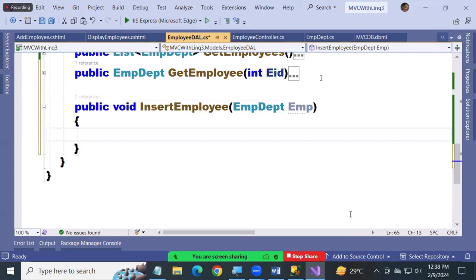Okay, now do you remember the 3 steps to insert? Tell me. Create an instance of the model class into which you want to insert the record. Means which one? Employee. Yes or not? Employee. Second, call insert on submit and add it to the employees. Third, call submit changes. Correct?